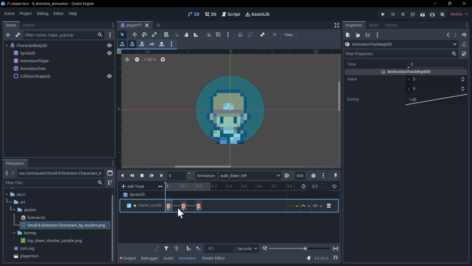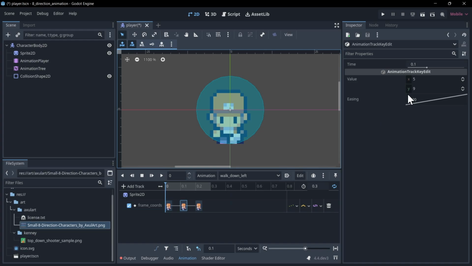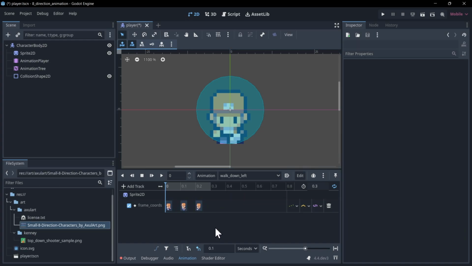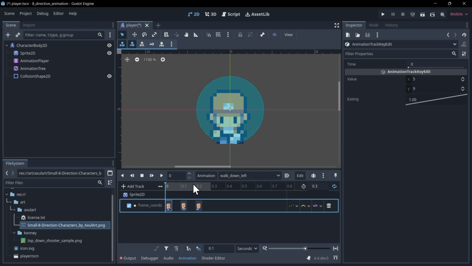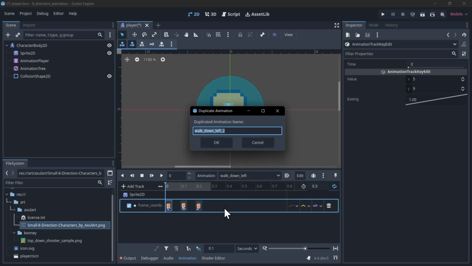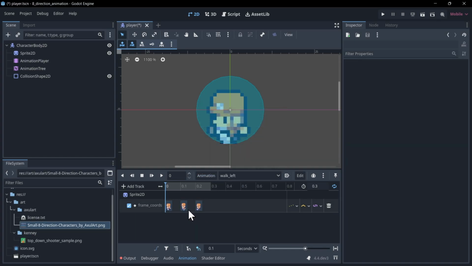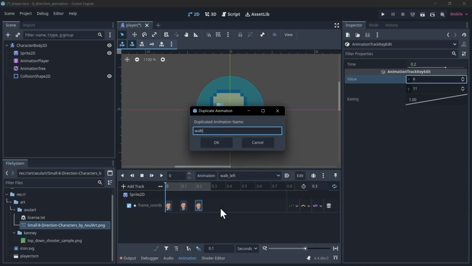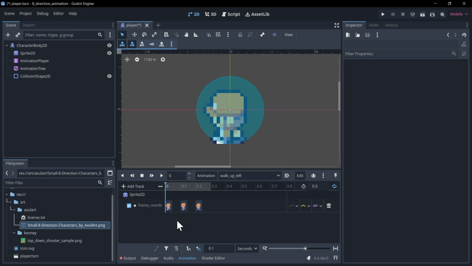So let's see, did that work? Yeah, but then it set them all to the same value. So we actually need the second one to be a 10 and the third one to be an 11. Okay, so that didn't really help much. Duplicate, walk left, and then we increment. And then we duplicate that, walk up left, and we increment that by 1.